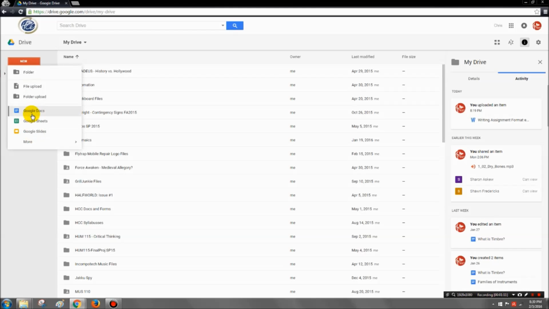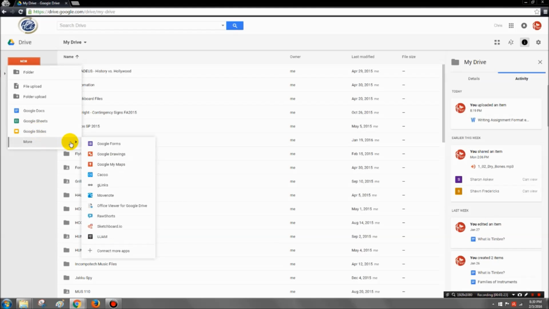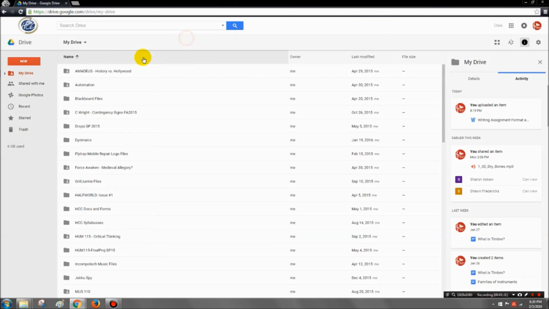And then you also have the ability here to access Google Docs, Sheets, and Slides, which is basically Google's version of Microsoft Word, Microsoft Excel, and Microsoft PowerPoint. And then you have a few other options here. Google Drawings is actually kind of cool, so check that out sometime. All right, so basically you can use this as your online drive.